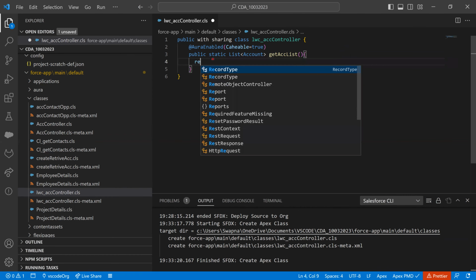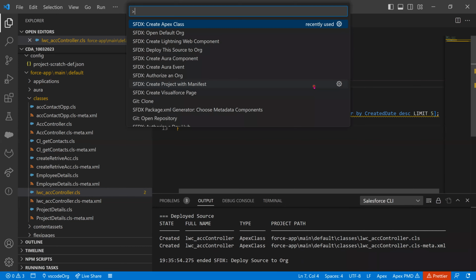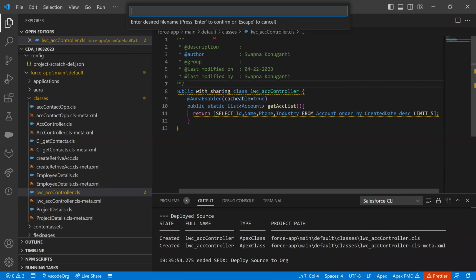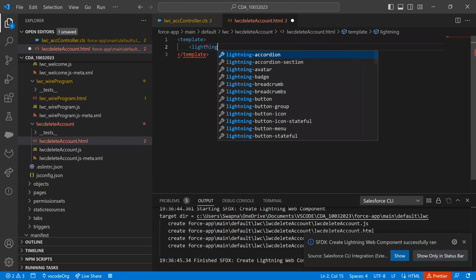Now let's go ahead and implement the LWC component. Control Shift P, create Lightning Web Component. Let's say LWC delete account. Click on enter. Now it has created the LWC delete account. Now let's go to the HTML. In the HTML, by default, it is going to display the template.